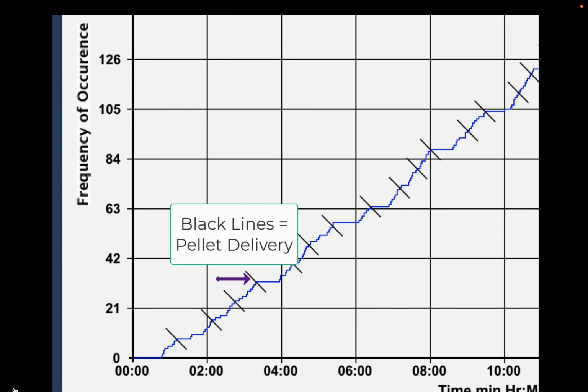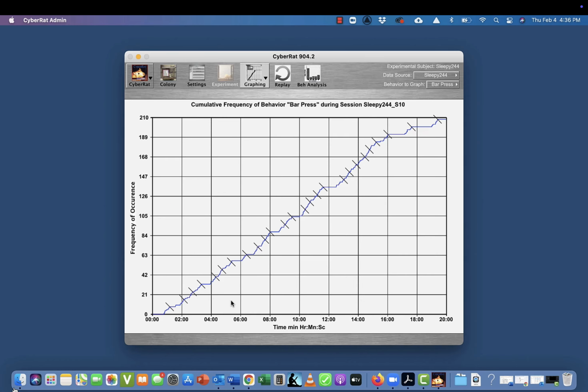What are these black lines? These black lines are the pellet delivery. So they call it reinforcements, but let's call it pellet delivery that will hopefully reinforce that behavior. So every time you see a black line on the cumulative record, that's when a pellet was delivered into the hopper. So now you know how to read the graph.